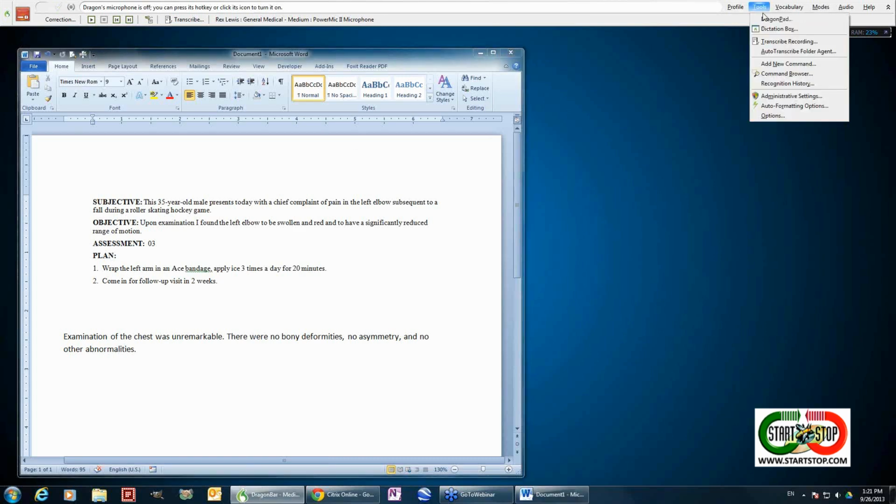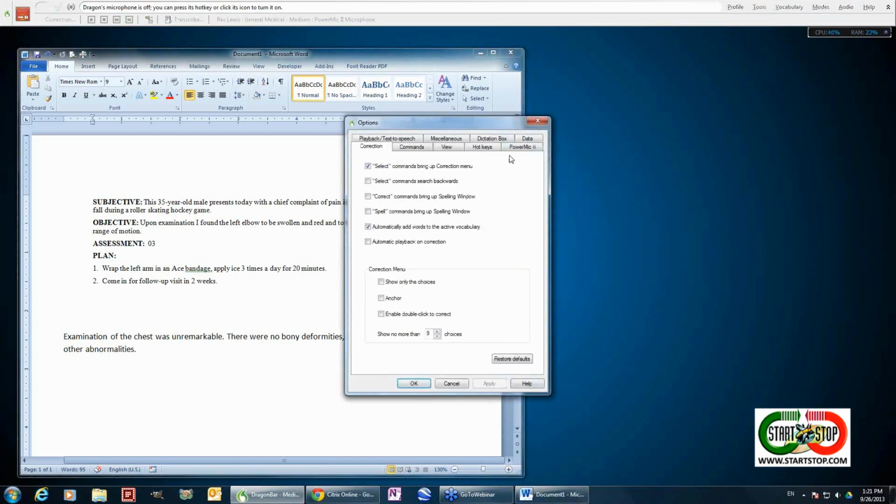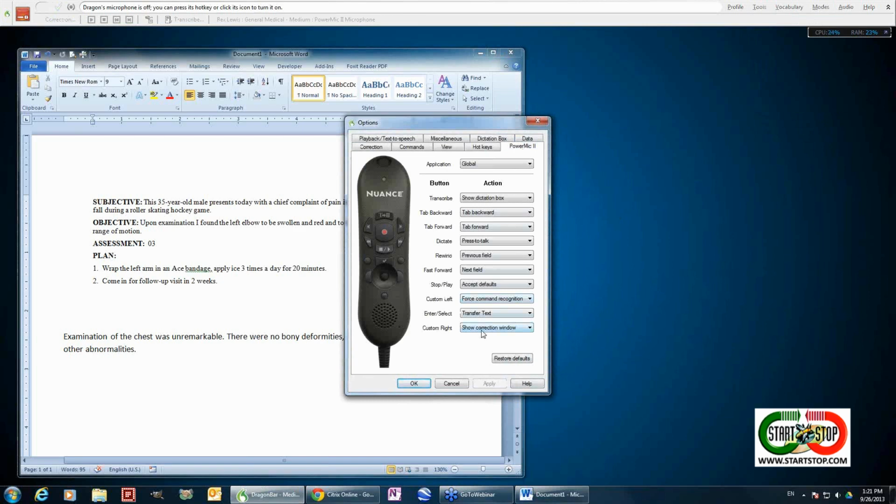Let me go back into my tools options and show you that right now my custom write window is set to show the correction window. So if now the custom write button is this little button here, little round button. So if I push that button, it's going to bring up the correction window.